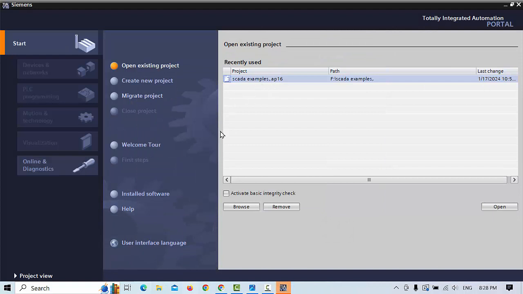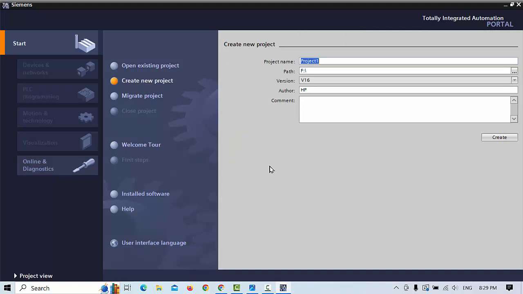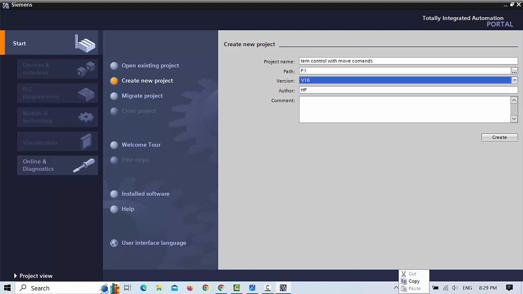We have to create a new project here, and I will give it the name temperature control tool with move commands, CMDS move commands, and then click OK.